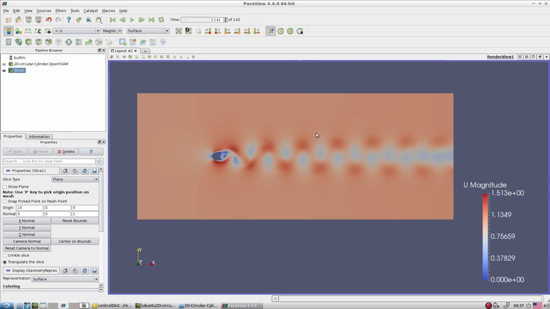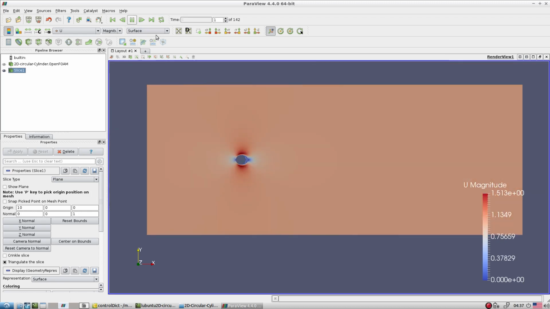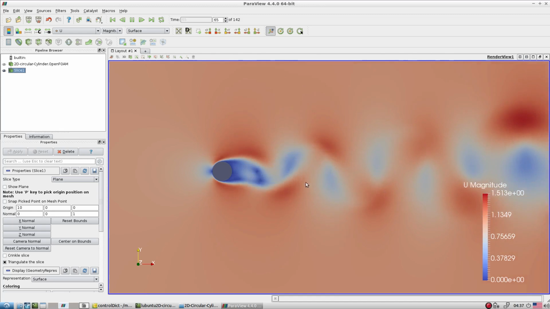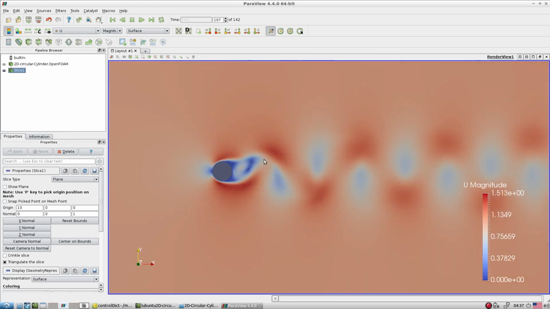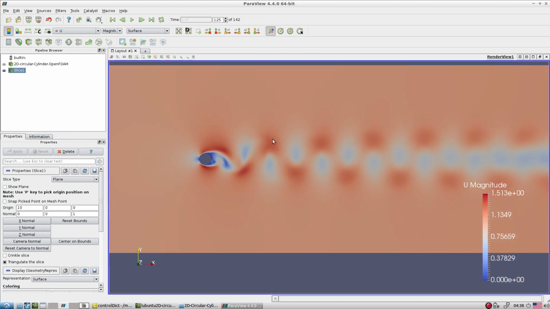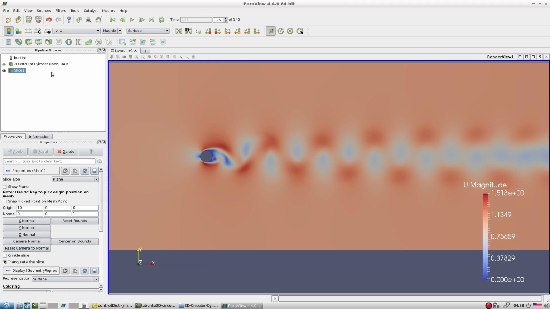Look, the flow is completely unsteady. If you want to check, you start the simulations, and after a certain time it gives you this unsteady phenomena. You can construct a very nice animation out of it, and that gives you the visualization of these instantaneous things.